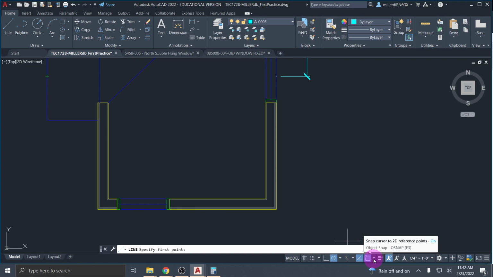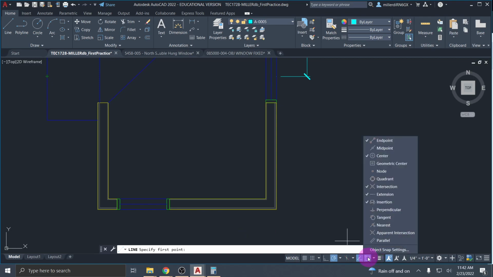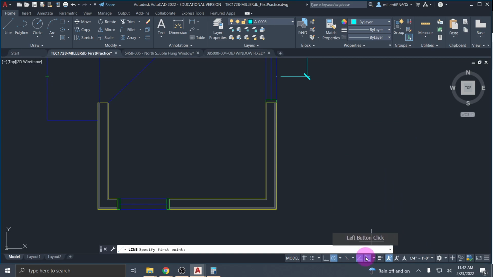So if you don't want to do shift right click, you can come right down here to your object snaps and say just always show me the midpoint. You can also turn object snaps completely off. So if I click on that button, they're gone now. Now I don't recommend doing that, but sometimes object snaps can get in the way and you may want to temporarily turn them off. So you can do that down here or on your keyboard using the function key F3 to turn them on and off as well.